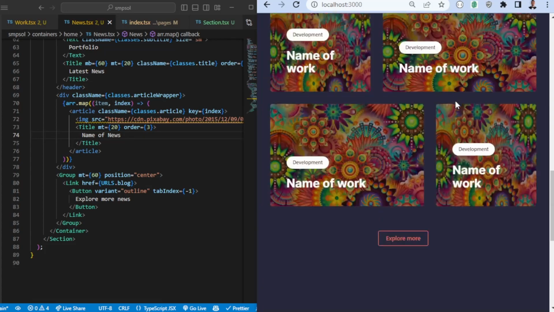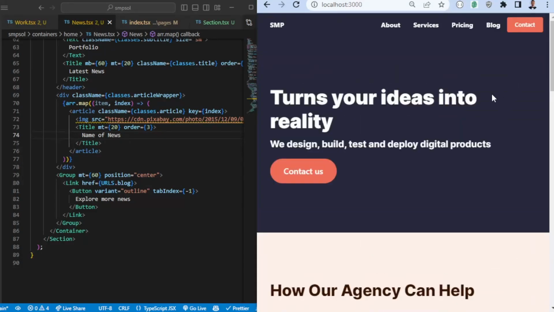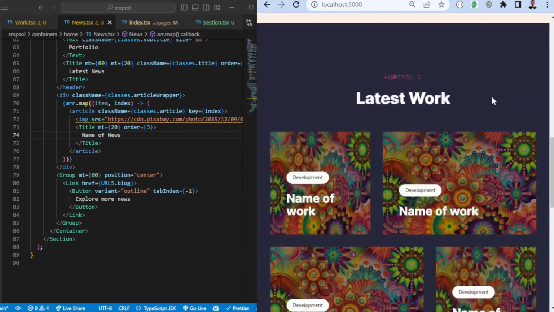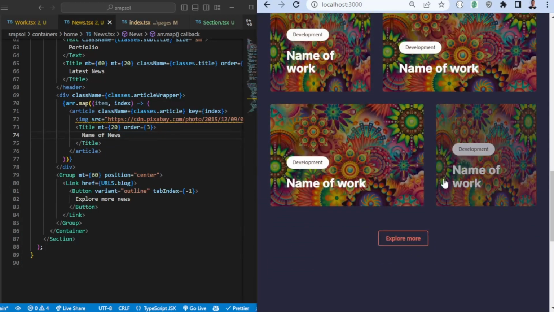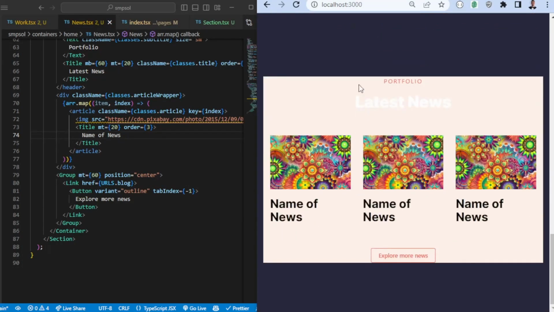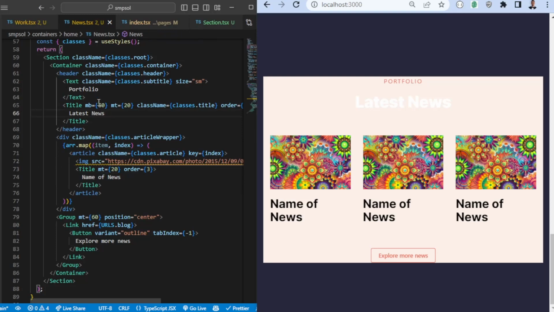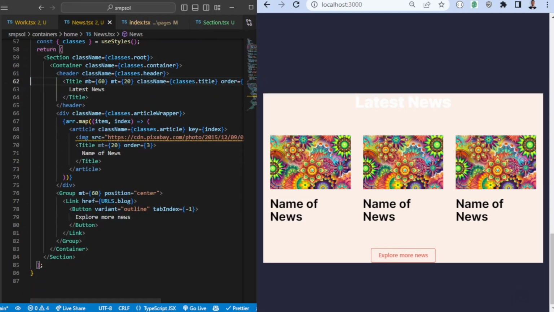Before we stop with this, we'll just go back and look at the design now to see if we have missed something crucial, or if there's anything else we need to change. All right, so there's no obvious thing that sticks out. So we have the latest news. We can remove this portfolio here. We do not need that.